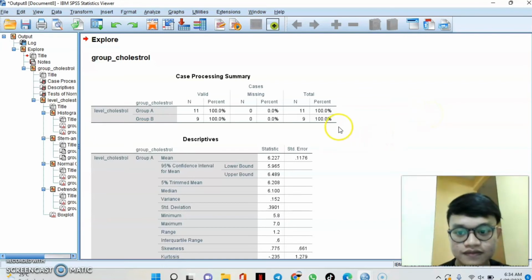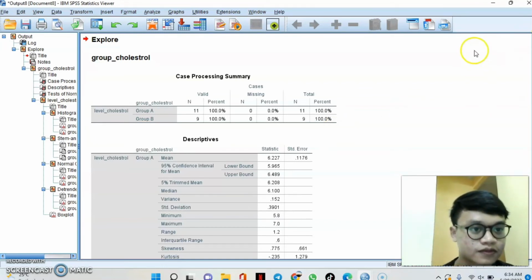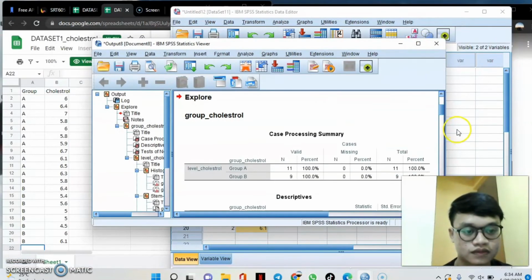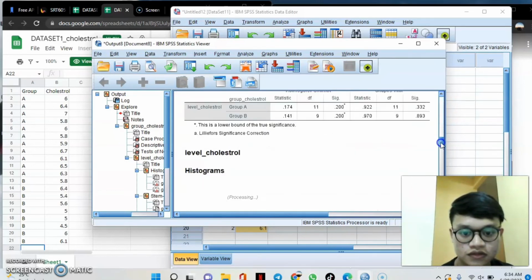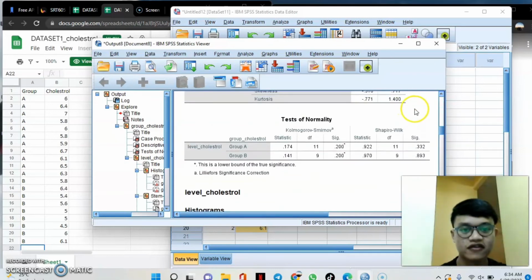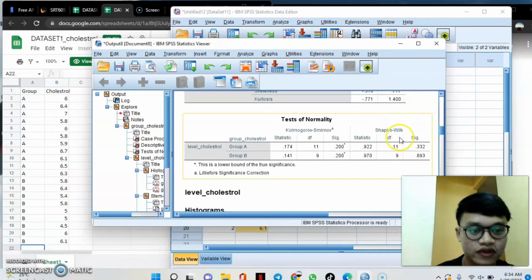Alright, as you can see, for the test of normality, here we use Shapiro-Wilk because the sample size is not more than 50. The significance is 0.332, which is more than 0.05, so it is not significant and the data is normal. And for group B, the significance is 0.893, which is also not significant and normal.